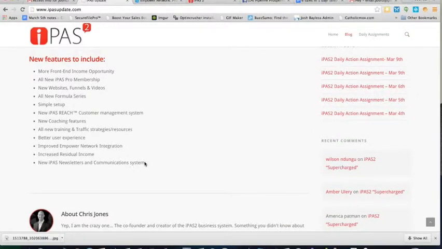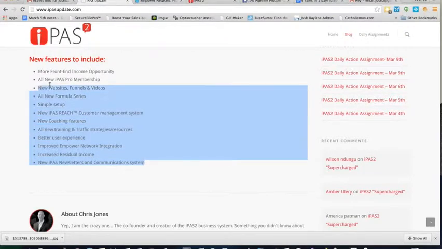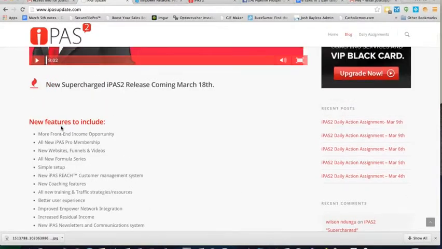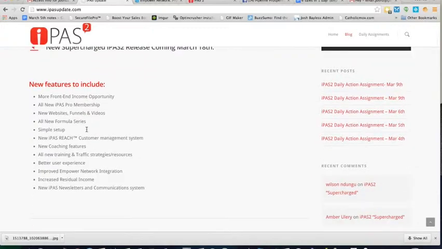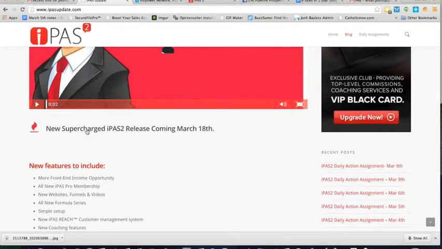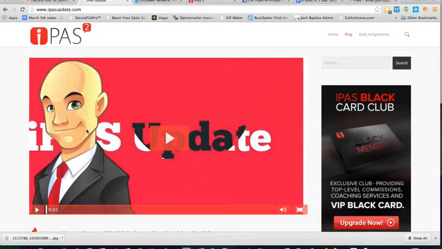That's this Wednesday. This Wednesday on the 11th, we are having a webinar where he will talk about all these new things that are coming out in iPass, and give you a game plan on the launch of this new iPass Supercharged. It's called iPass Supercharge. He'll give you the game plan of the launch, and that launch will be on the 18th. So that's not this Wednesday, but next Wednesday. All right. So this is really important stuff.